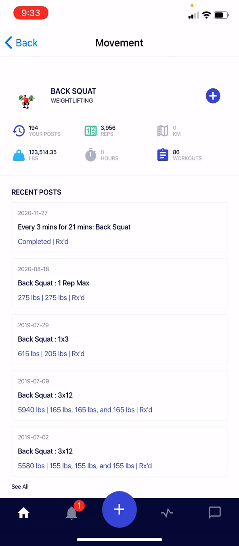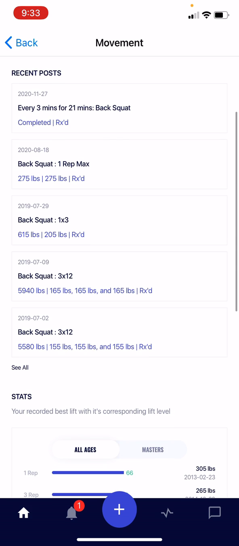And then we've got a load there, so you can see the accumulated load. And then finally, the number of workouts, unique workouts you've performed containing this movement. So a nice little summary there at the top. And then we get into your recent posts.